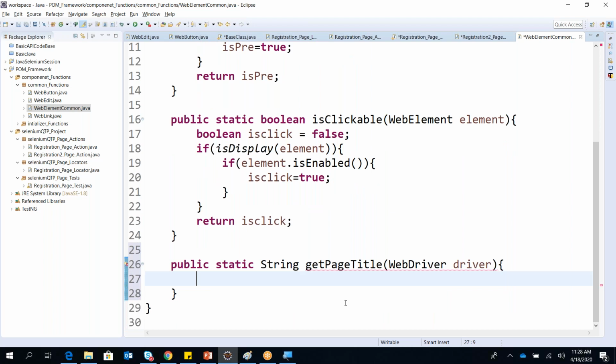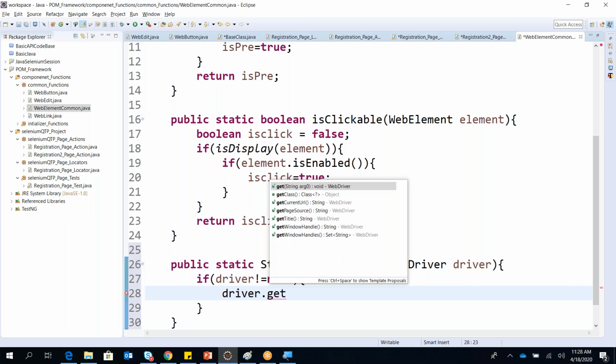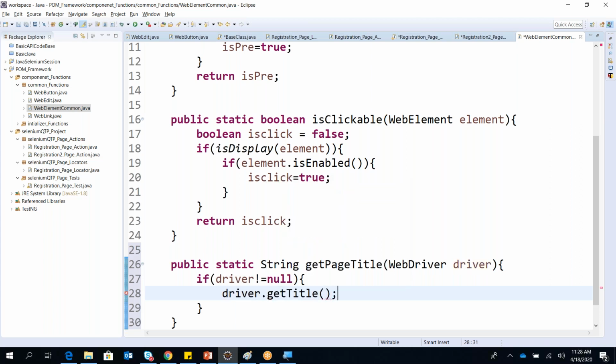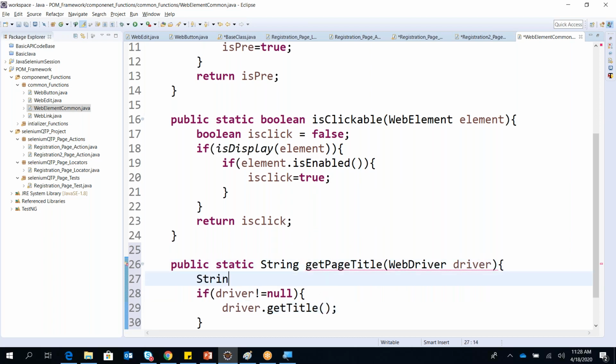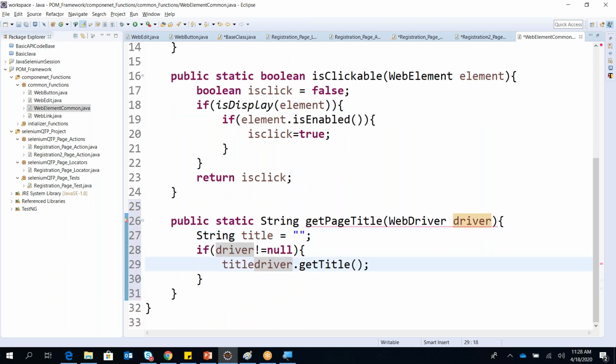I said if driver is not equals null, then only go ahead, and you can check whether that driver.getTitle is here. And you can do one thing also. You can just write here a String title equals blank, for example, as of now. And if it is not null, then only you can assign that value here, and I am going to return this title.